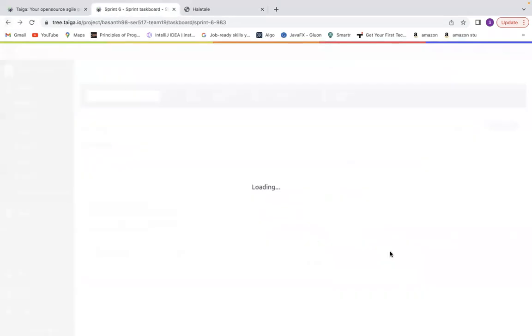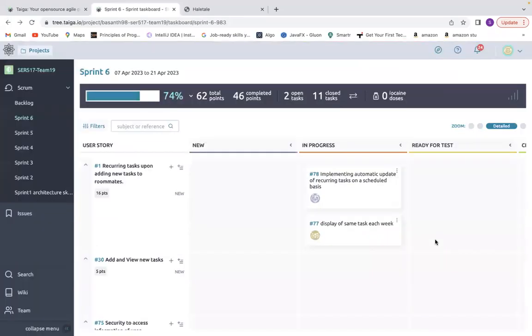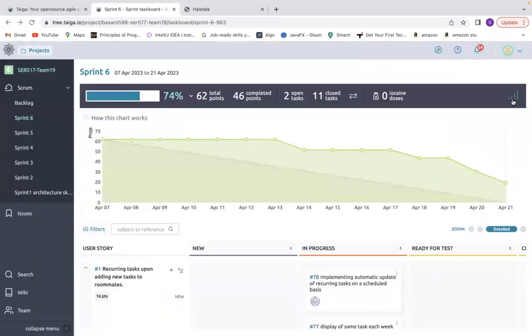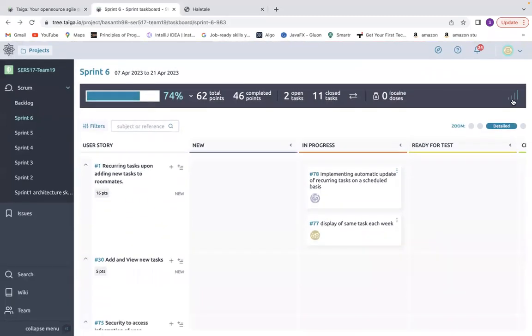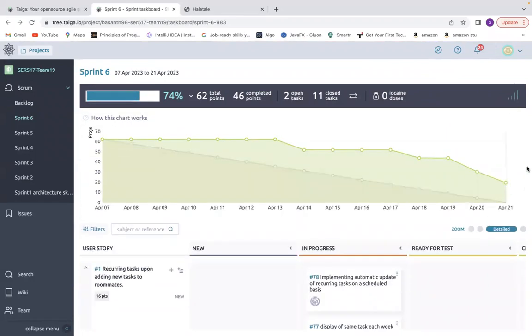Coming to the business value, we have completed 74% of the sprint. We have yet to complete 2 tasks, which are almost done, and the mark is done feature has to be deployed into the website. And this is how the burn down chart looks at the end of the sprint.